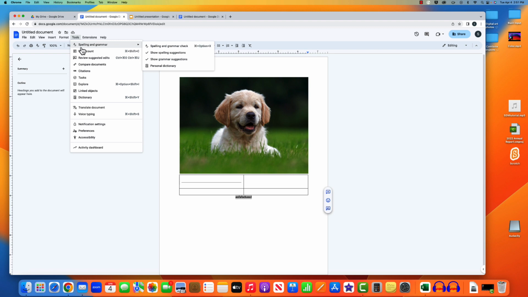Tools. You can check your work for spelling and grammar. You just highlight it all, and it'll show you all your mistakes, and it'll give you suggestions on how to fix it. You can check your word count.